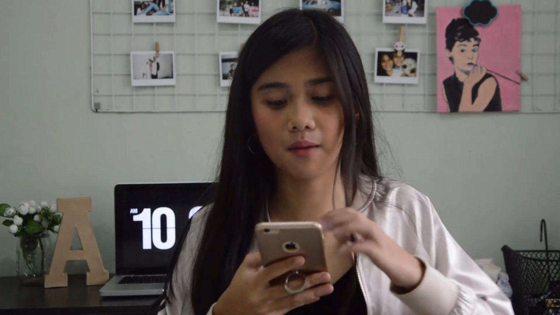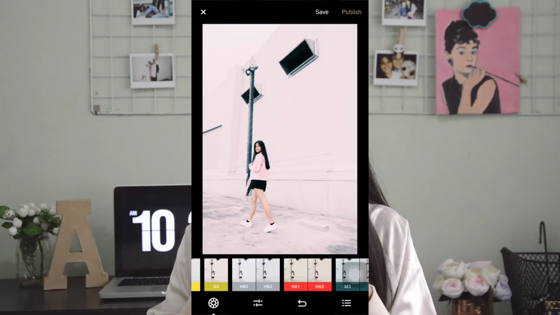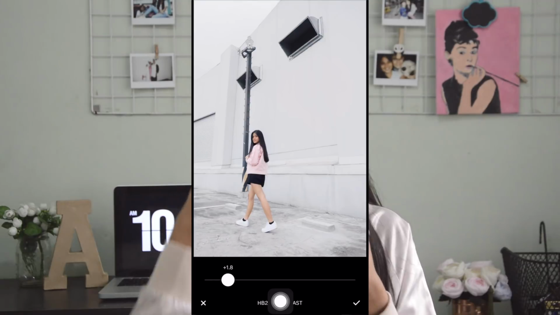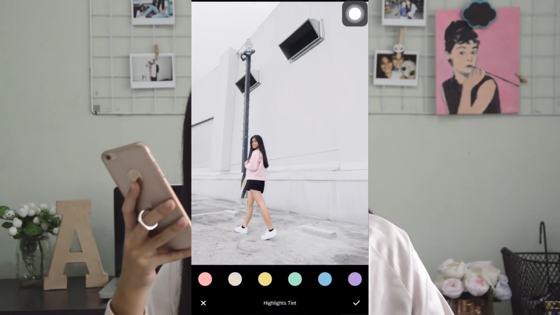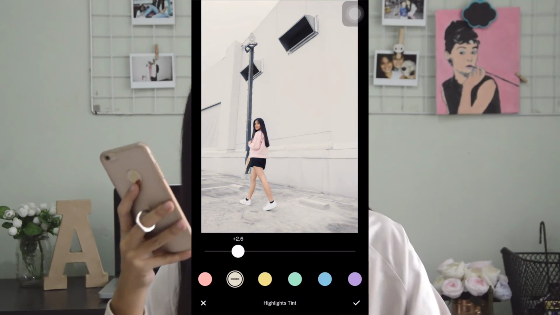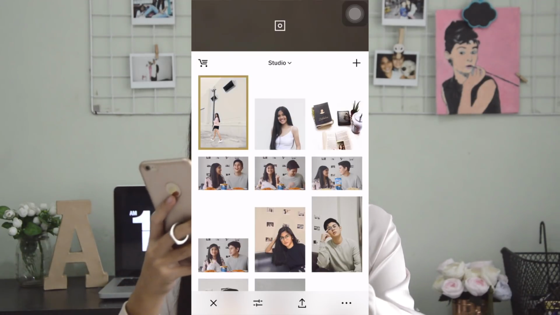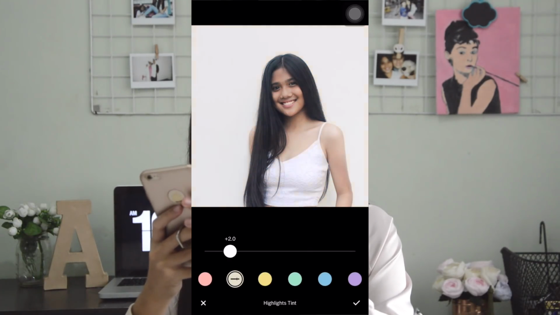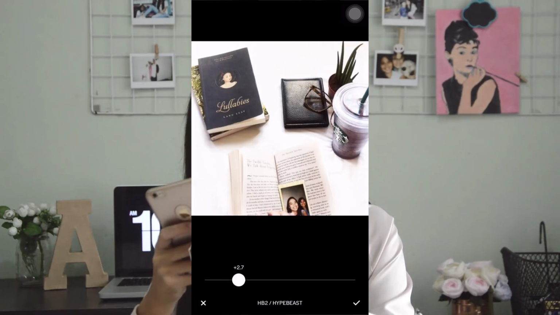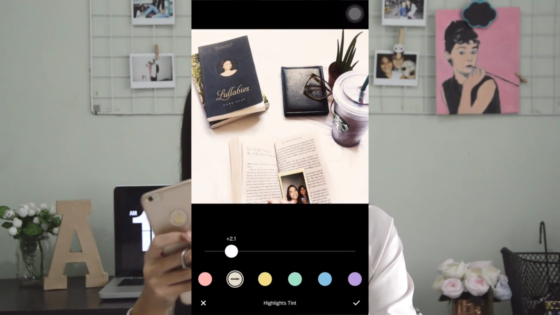Now on to the next app I use, which is VSCO. Now it's time to spill the filters I use, and that is HB2. I'll always stick with this one. And then of course the highlight, I use the cream one, not the pink one. Just a tip, if you want your feed to look more cohesive in a way that your photos look good together, just use one filter just like what I did here.